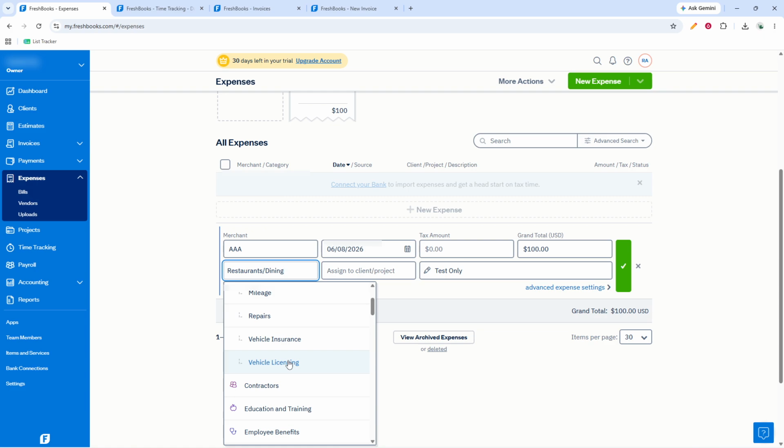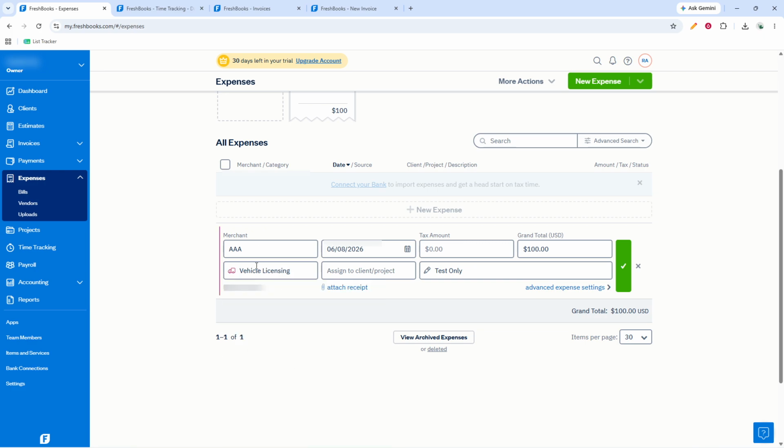Before saving anything, take a moment to review the rest of the expense details. Double-check the merchant, the date, and the amount to make sure everything looks correct. This is a good habit because it helps catch mistakes before they affect your records.